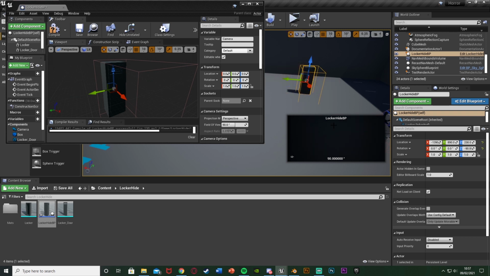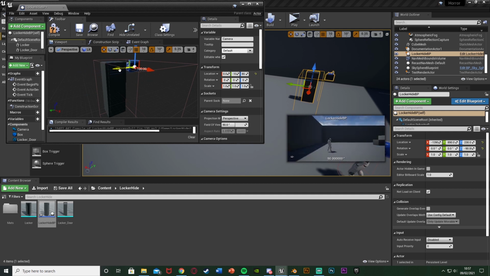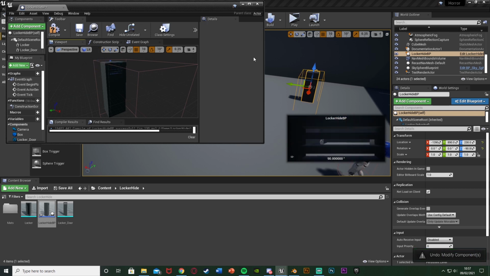In the bottom right, we have a preview of this camera. If we move the camera, this moves that camera preview as well, so we can see what we're going to see when we're in the locker. I'm going to be using the values I found earlier, and I found them by doing this, just moving it with that preview there.